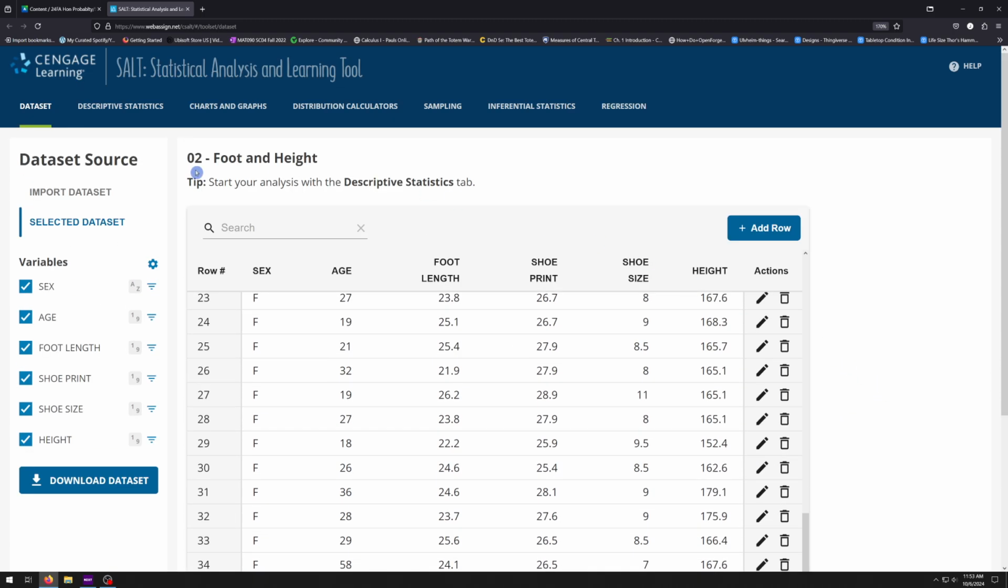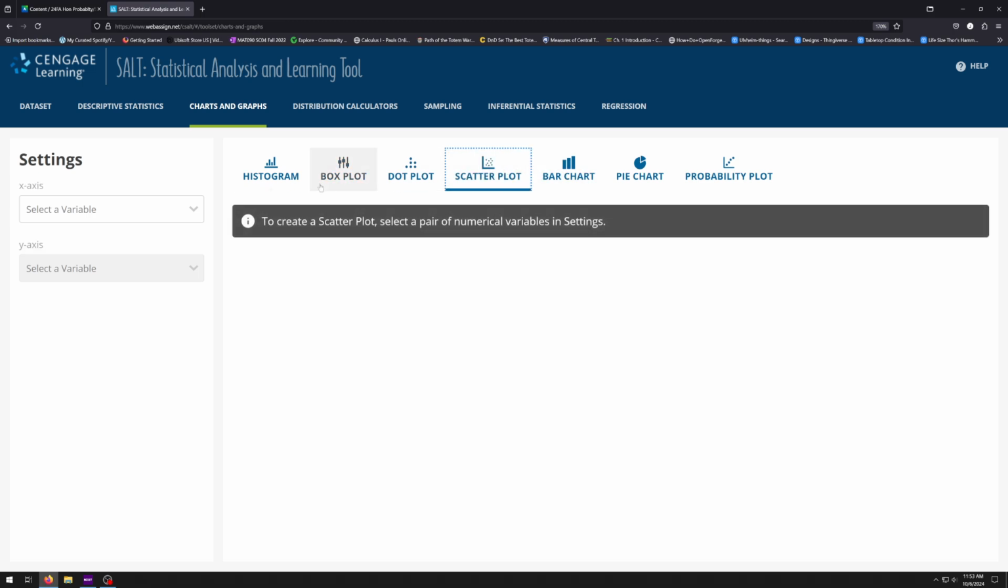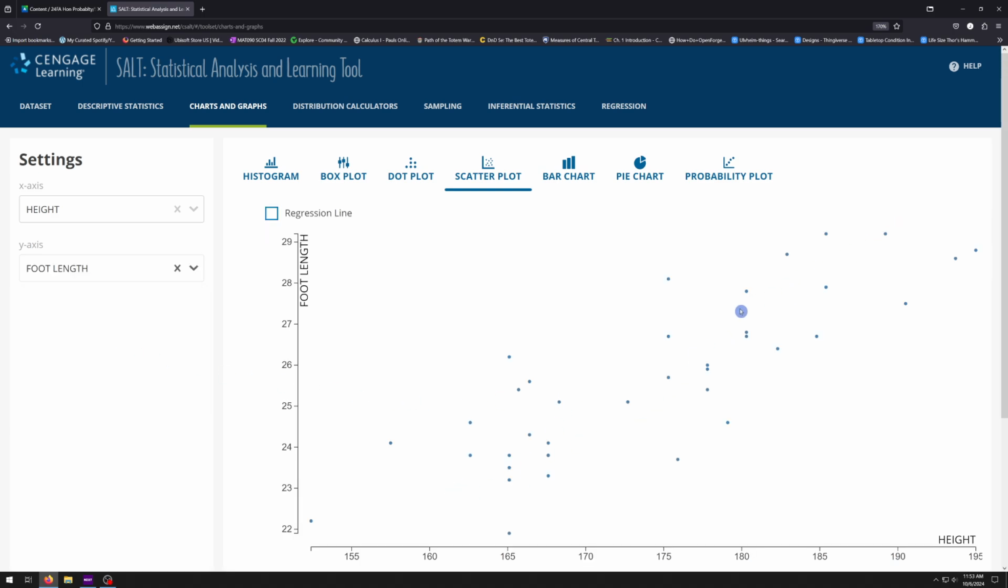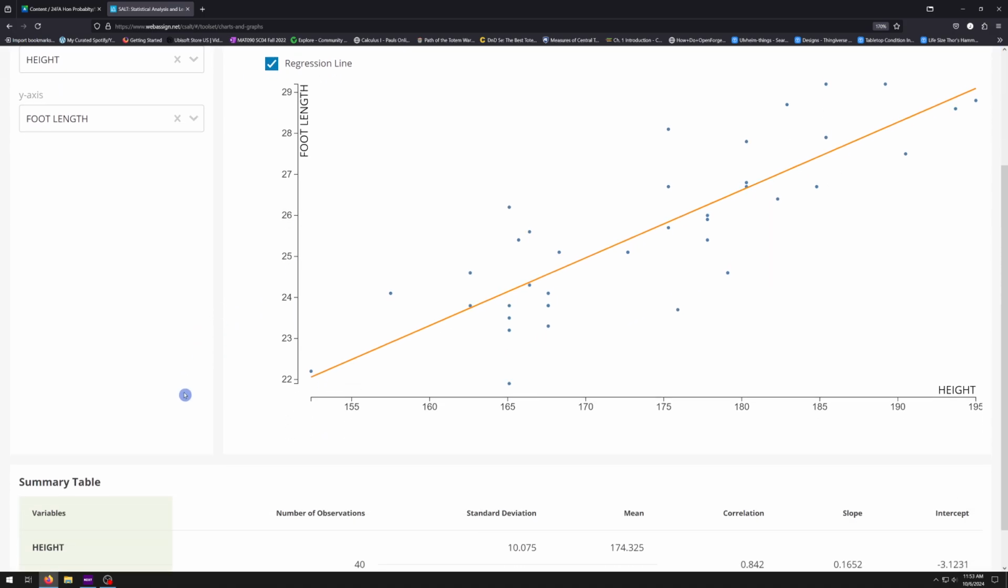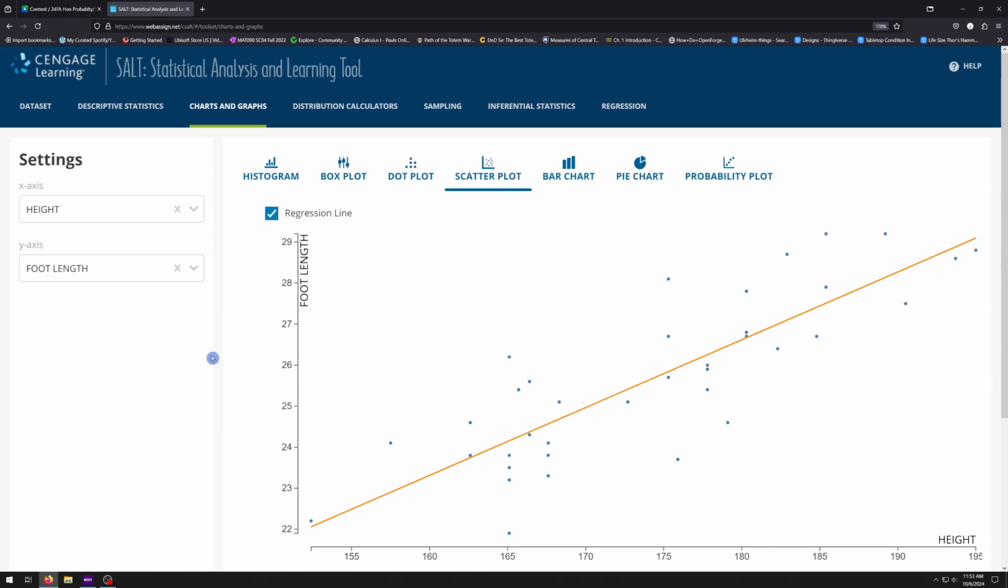From here, descriptive statistics. We can look at, is there a relationship between the height of someone and their foot length? Notice here, we got an upward trend. That's looking pretty good. I would say there may be a correlation here. So let's see what the R value is. R value is 0.8. That looks pretty good to me. We also know the slope and the intercept of our regression line.